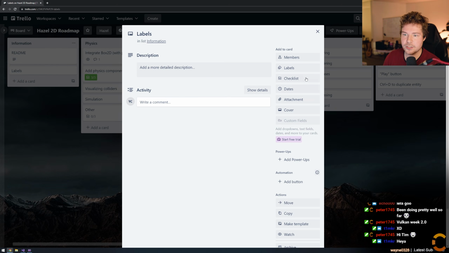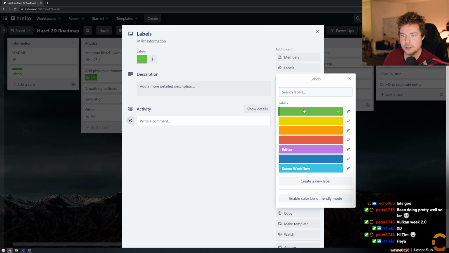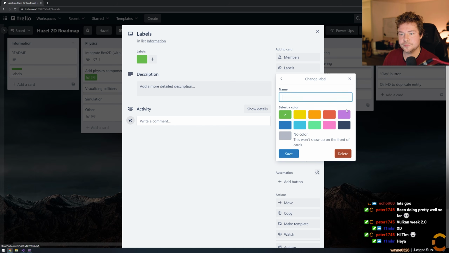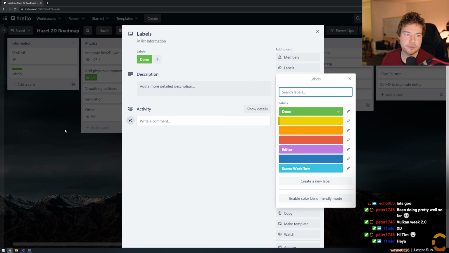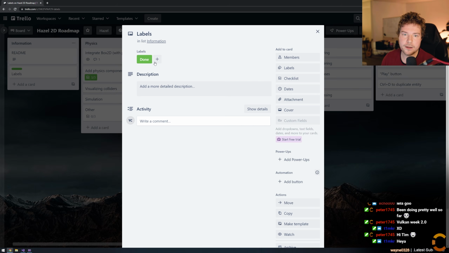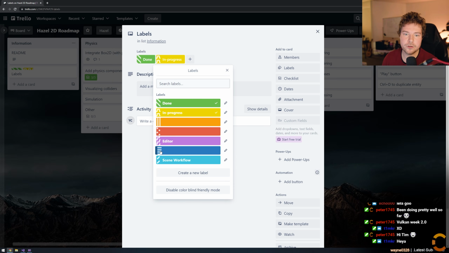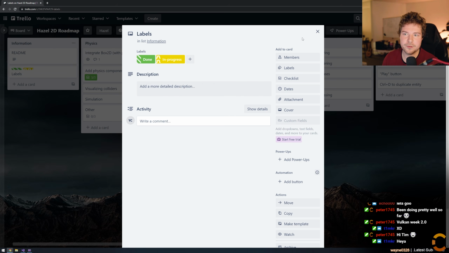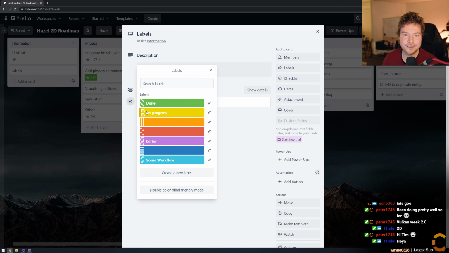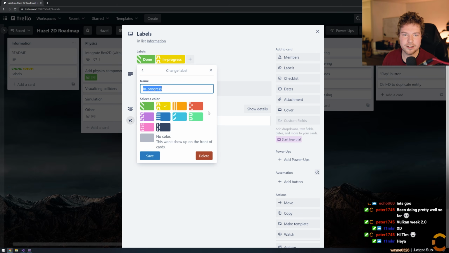Let me just add some labels. We can have a done label, right? I can call this done. Maybe this will be my done label. And then I might make this my in progress. Right. And this is just, whoa. What did I just click? I guess I can leave that, but that's a bit weird. I didn't really want to do that. How did I do that? Oh, right.